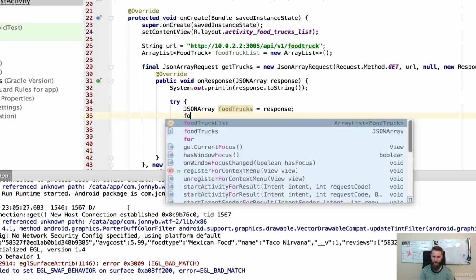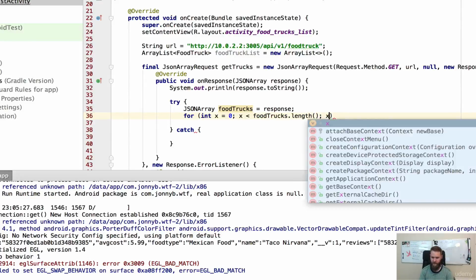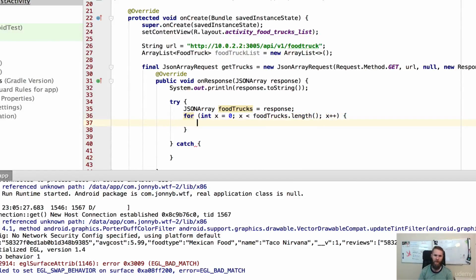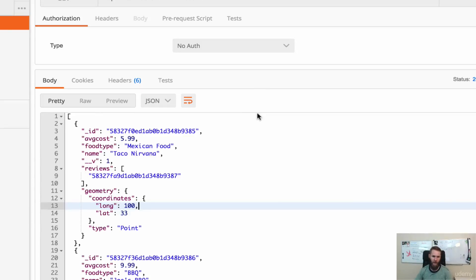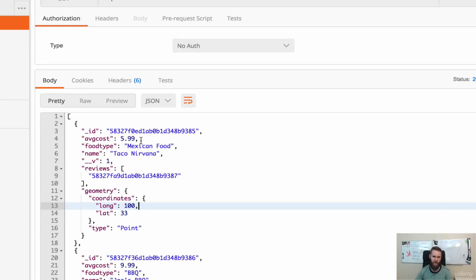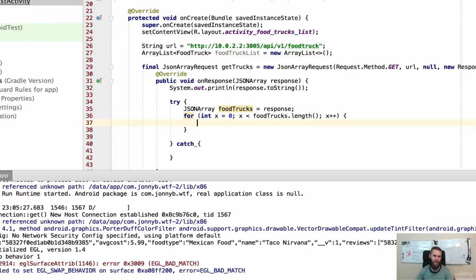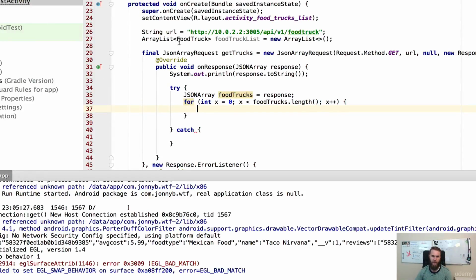Okay. So we're going to say for int x equals 0. We're just setting up a for loop here. I'm going to say x less than food trucks dot length, and then x plus plus. All this is doing is setting up a loop to loop through each food truck object. We have 1, 2, 3 currently. We're going to loop through each of these JSON objects, extract the ID, the average cost, the food type, everything, and then create new food truck objects from our food truck model, and put them inside of our food truck list array that we created right here. Okay, so let's go ahead and get going on that.